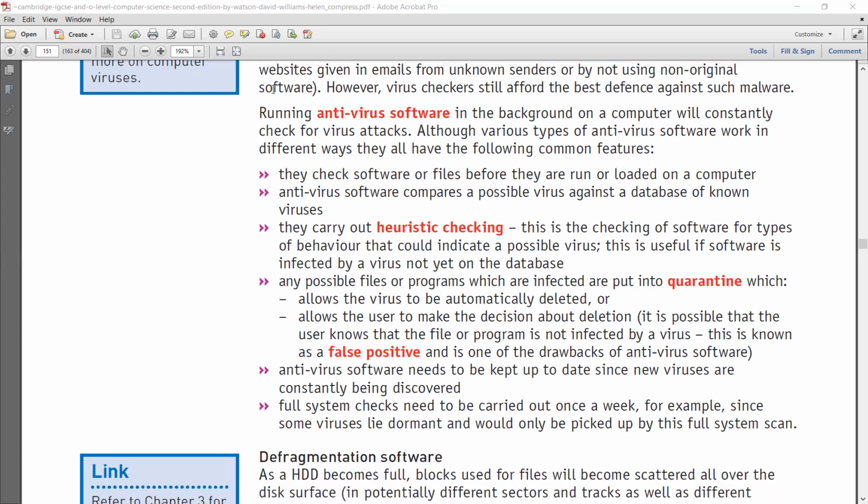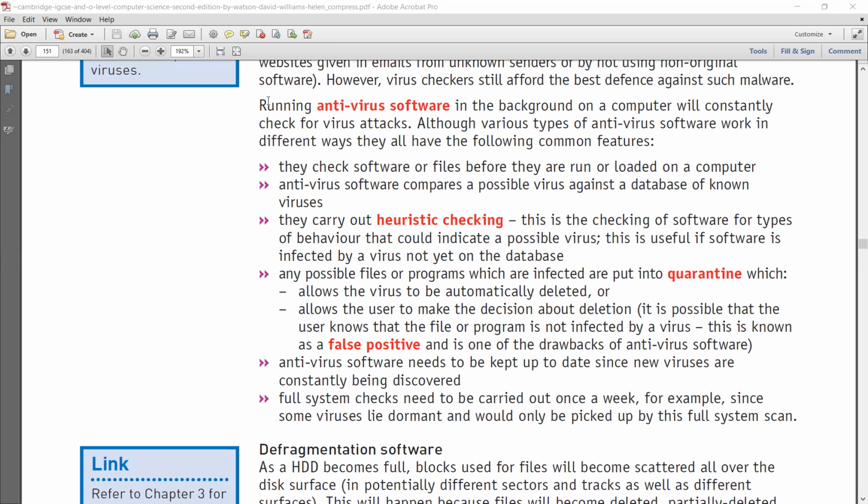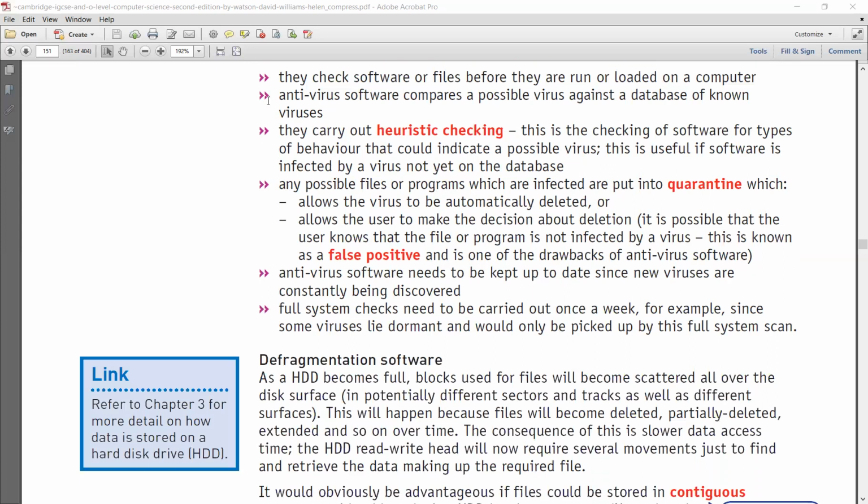And remember, the antivirus software needs to be updated because new viruses keep on coming. If it's not updated, then it will not be able to detect any new viruses that are coming. So that is why a full check is needed at least once a week, just to ensure that your system is not infected by any sort of virus attack. I hope that is very much clear.